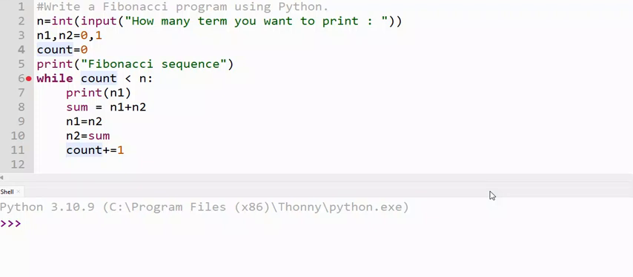Fibonacci program. The interviewer will ask to print the Fibonacci series of a given number. Given number means they will enter some number, it can be any number, not a problem. And they will ask to print the Fibonacci numbers. And what is the logic for that?